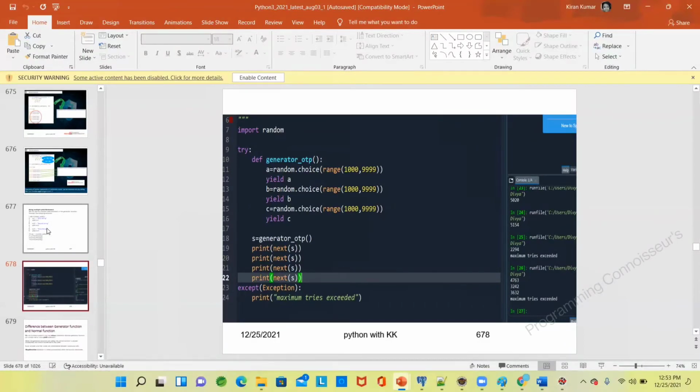Random is a package we have. So with random.choice, I'll give a set of numbers, and in that set you can pick a choice. That's why I called random.choice between 1000 and 9999. Any one you pick. So sometimes both may be the same.